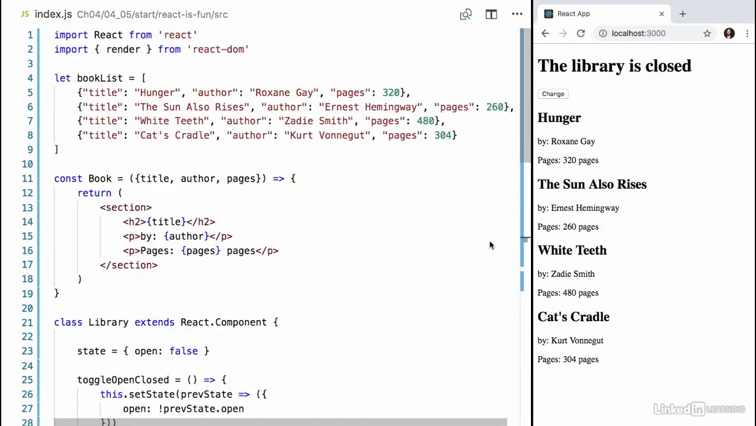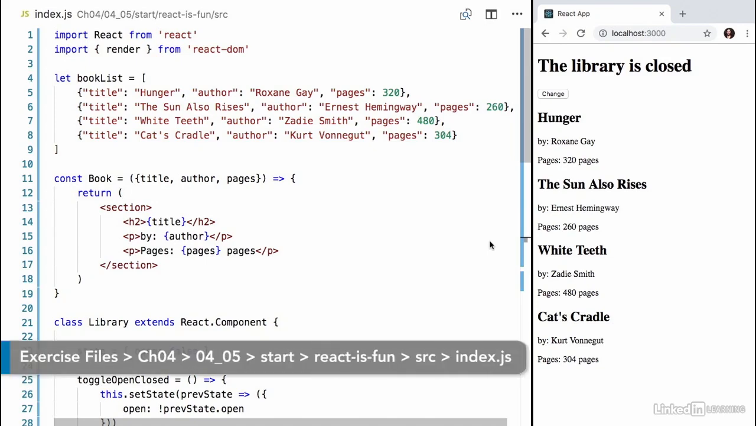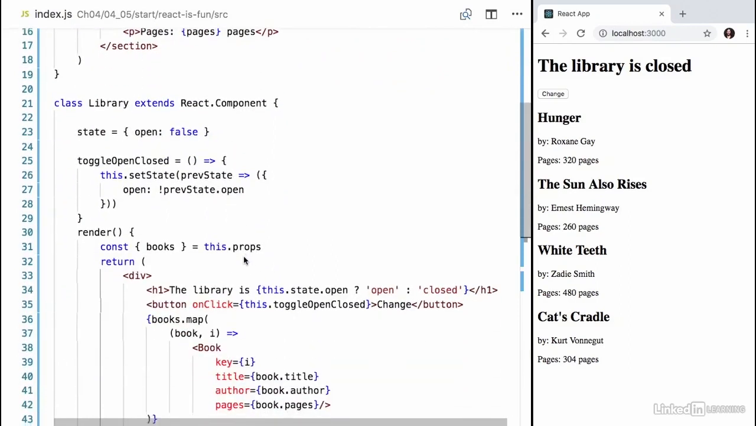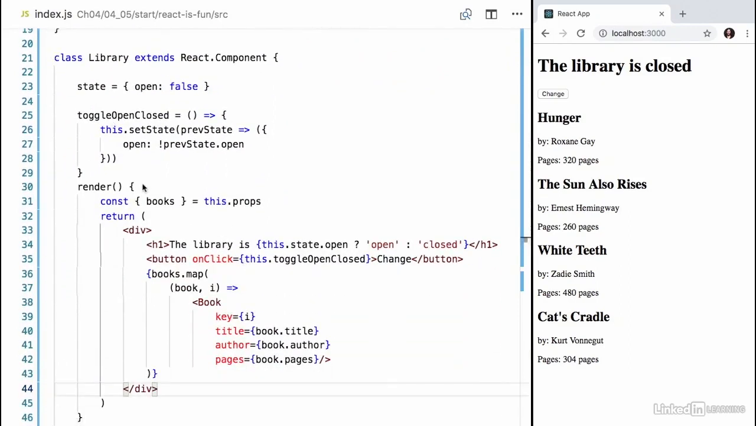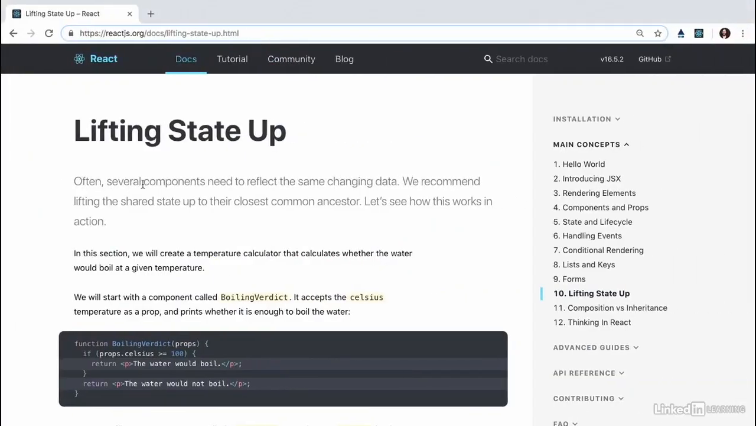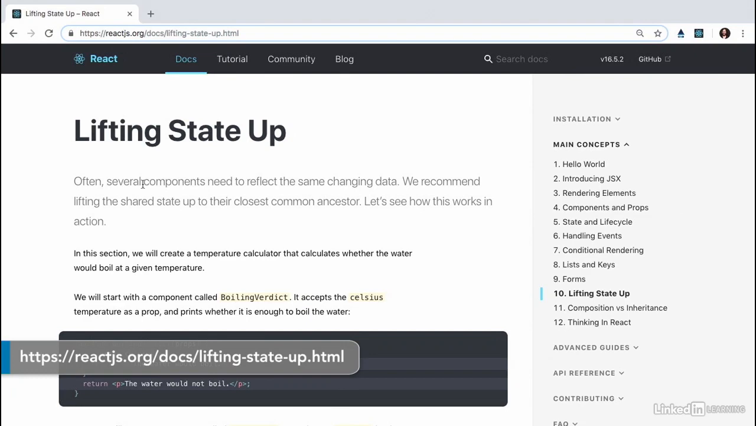When working with a React application, it's a good rule of thumb to keep state in the root of the tree. In other words, your root component, in this case the library component, should hold all of the state variables and pass down that information to the children.